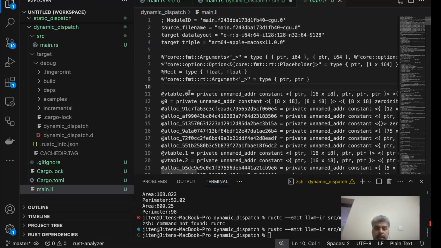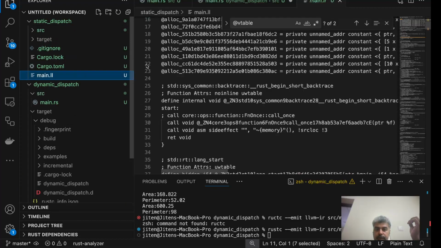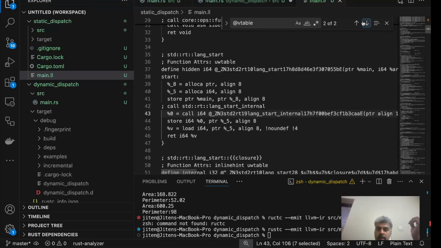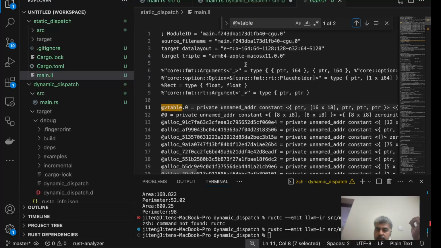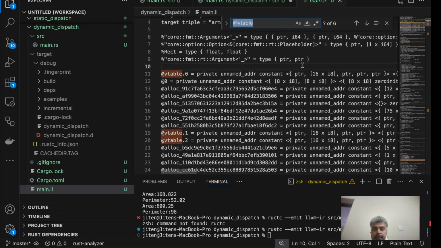So you can see the vtable is created, but if you look further, there is more than one vtable: vtable 1 and vtable 2, because two times you called that particular object, we got two vtables. Whereas in the static dispatch, there is only one vtable, only vtable 0, with only two implementations. But for dynamic dispatch, there are two vtables.